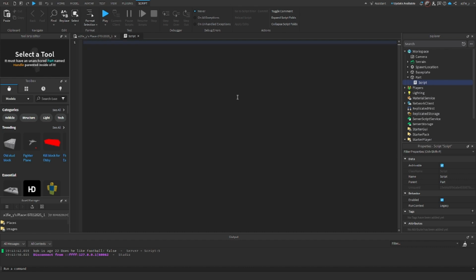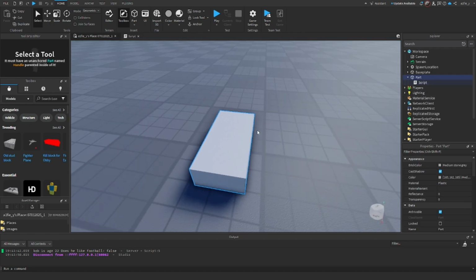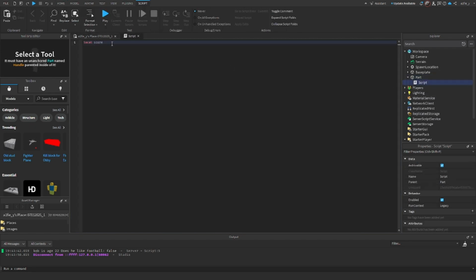So now we are going to do a very, very simple score system. So you can just reference score, local score. We don't need to give it a value yet because we're going to add it later on. What I would like to do is every time the player touches this part, they're going to add 1 to their score. So we just have local score here. Then we can reference the part, which is script.Parent.